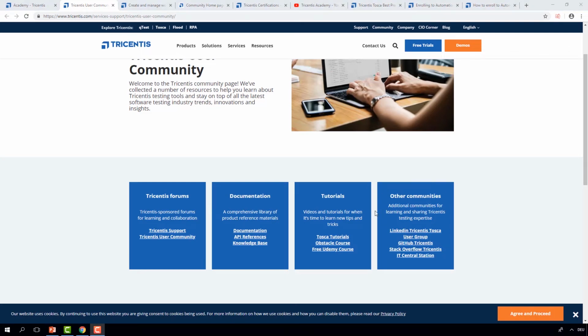And finally, our last section lists our communities, which are just different ways for you to individually get in contact with either Tricentis experts or support staff. So for example, we have the LinkedIn user group and various different types of forums for you to engage with other individuals and learn more about Tricentis Tosca and our other products.